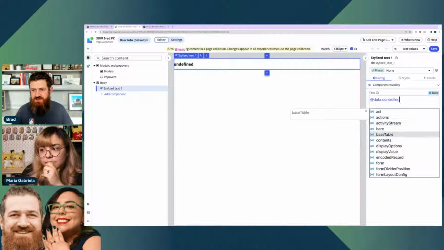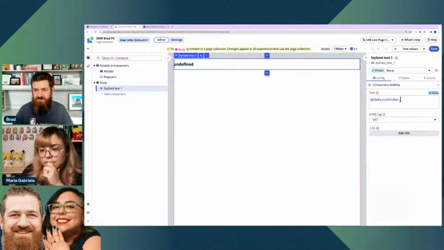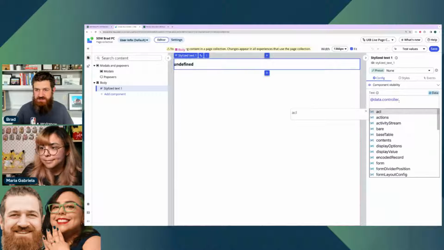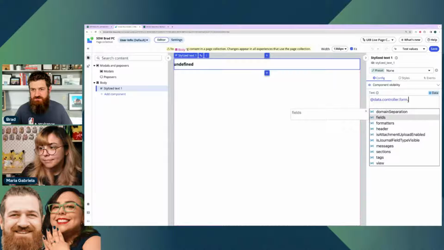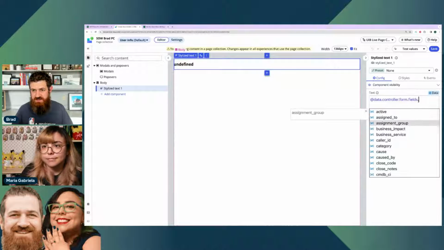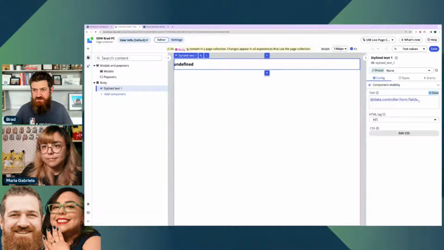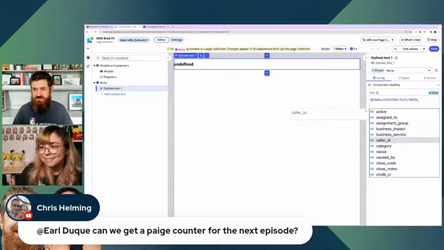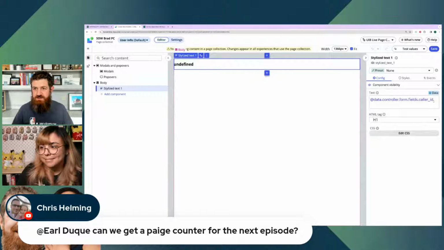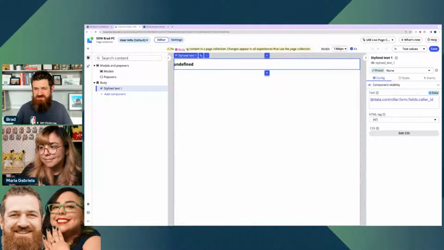So let's go ahead and I don't remember what the layout of all this data is. I hit the wrong button there. So let's go form dot fields dot caller ID. I keep hitting dot instead of enter. And then do I need display value? Pretty sure I do, but we'll leave it at that.